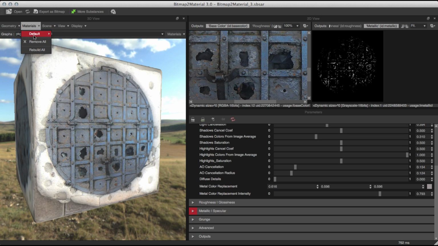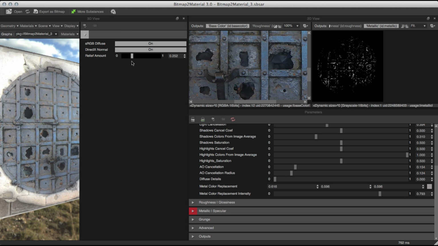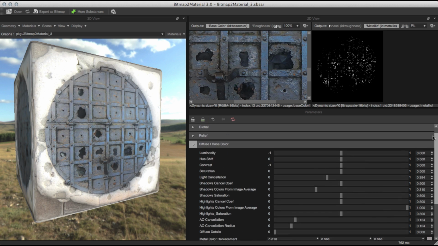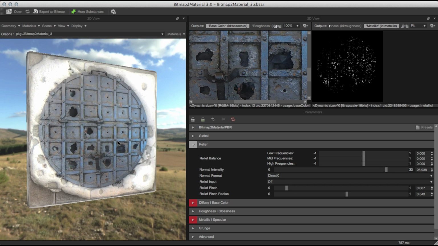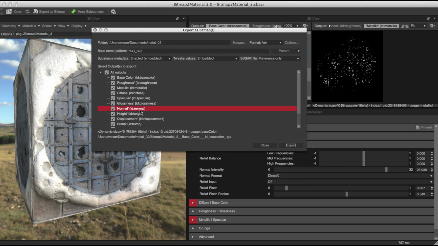So here, I think I'll go again back to my shader, and we'll pull this out. I'll increase my relief just a bit, and also let's go back to our relief and our normal intensity, and we'll crank this up. And then at this point we'll end up having the images that we want to create, our PBR base maps. So then once we have everything set, we would just go to export our bitmaps.